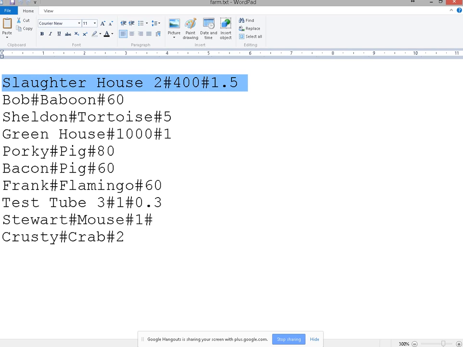2 400 and 1.5, and what that literally means is there's different stalls on this farm. There's a slaughterhouse 2 of size 400, and it's got a fence height of 1.5. And in that slaughterhouse there is Bob the baboon and Sheldon the tortoise. And then there's a greenhouse, and inside that there's Porky the pig, Bacon the pig, and Frank the flamingo. And these are their weights that are there. Now, test tube 3 has Stuart the mouse and Krusty the crab. So you see there's a different number of animals in each store.